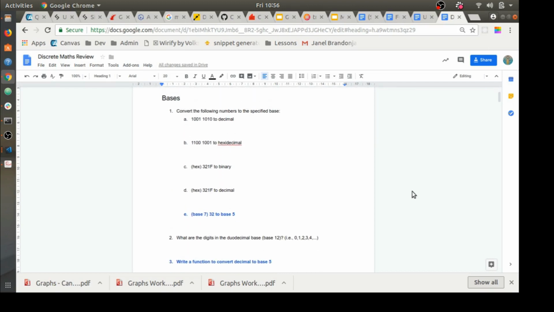So the ones that I have in blue text are things that I added after I looked at the revision of the test. Okay? So some additional things that you should make sure that you know how to do. When we talked about bases, you need to be able to convert from one base to another. For example, from binary to decimal, from binary to hex, from hex to binary, from hex to decimal, from some random base to some other random base.